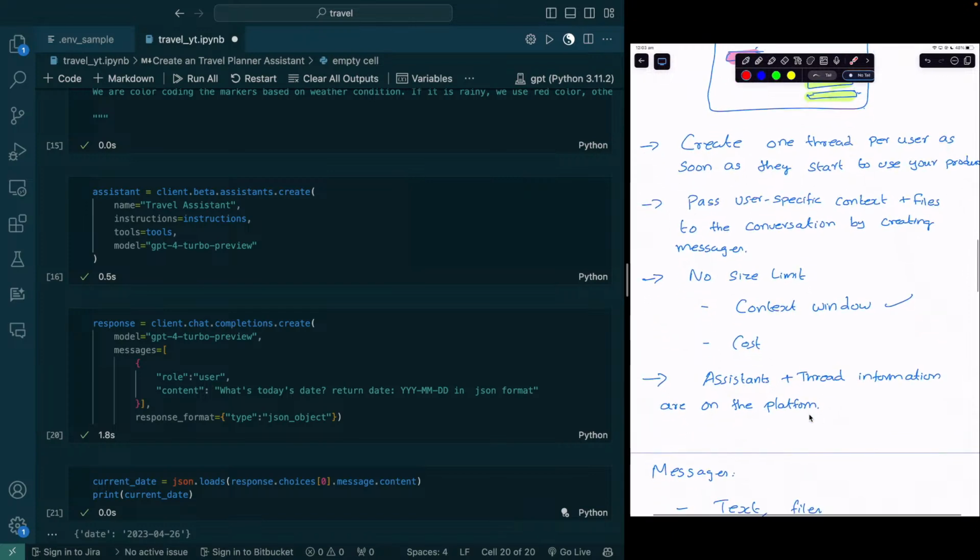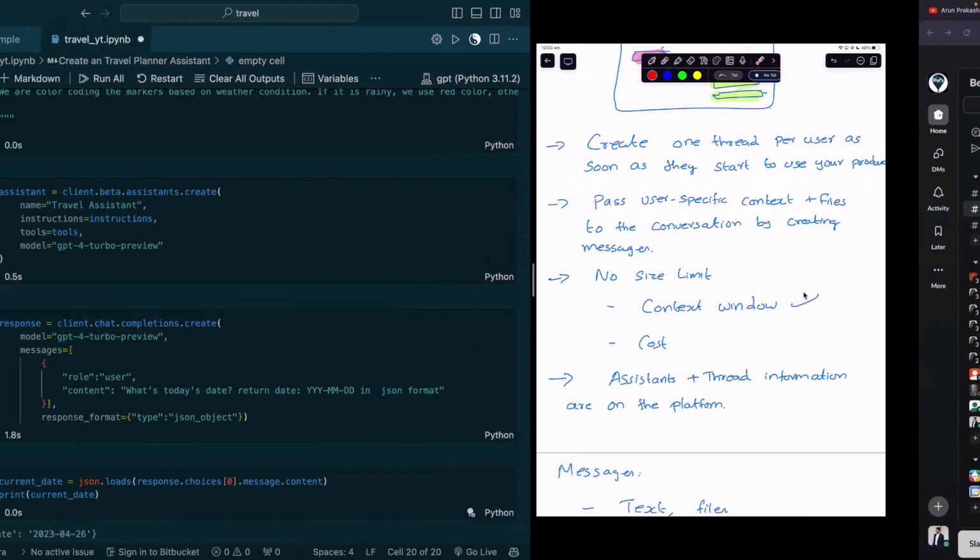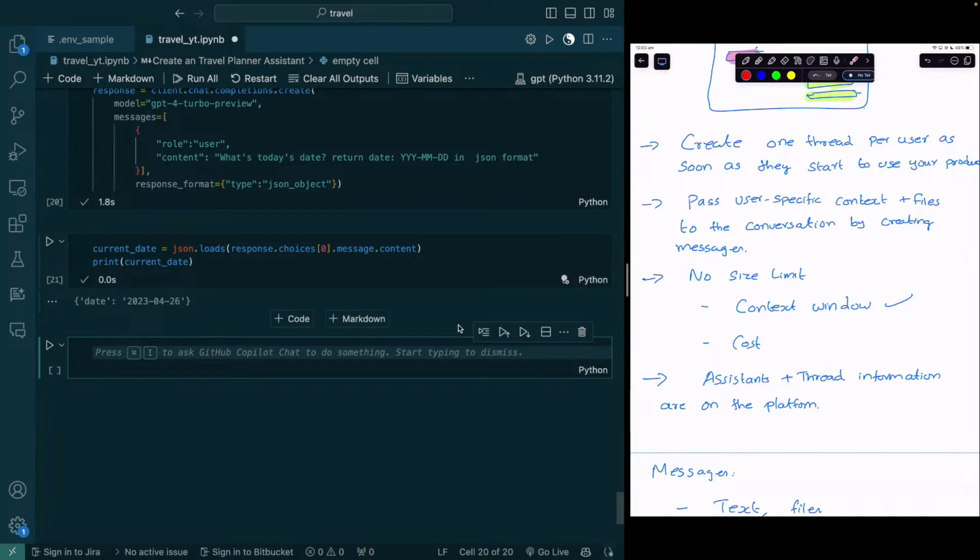Also, you can see all the assistant and thread information on the platform. I will show you how to do that. Maybe before that, let's create a thread. Okay, before creating a thread, let's create a thread first.